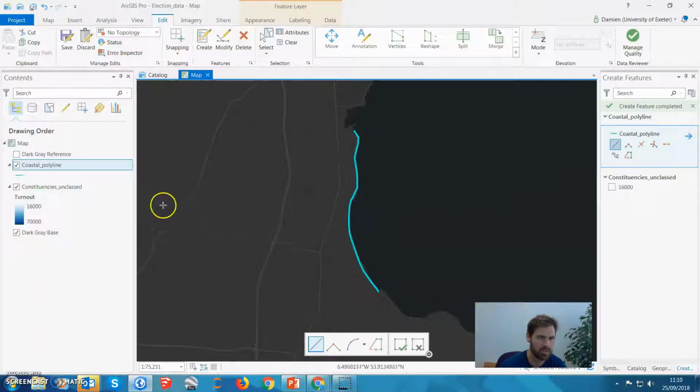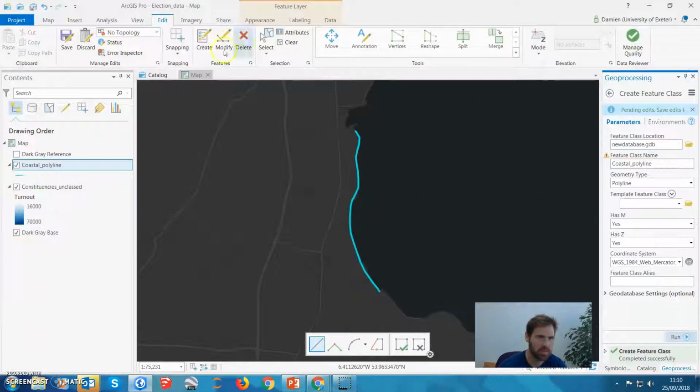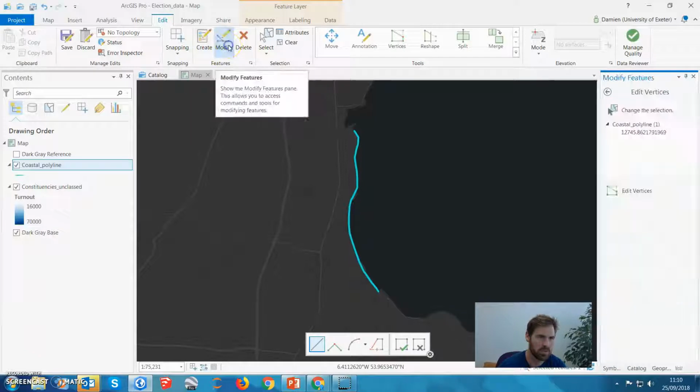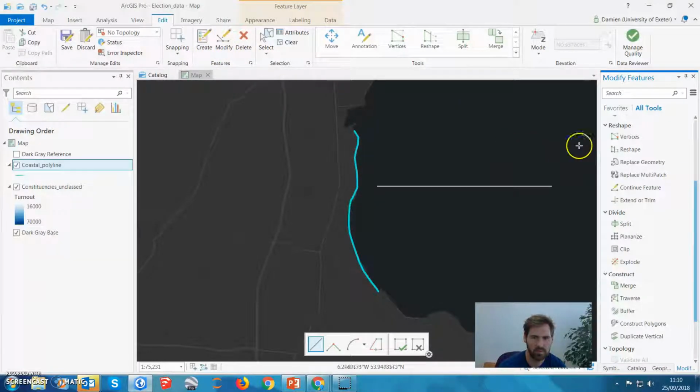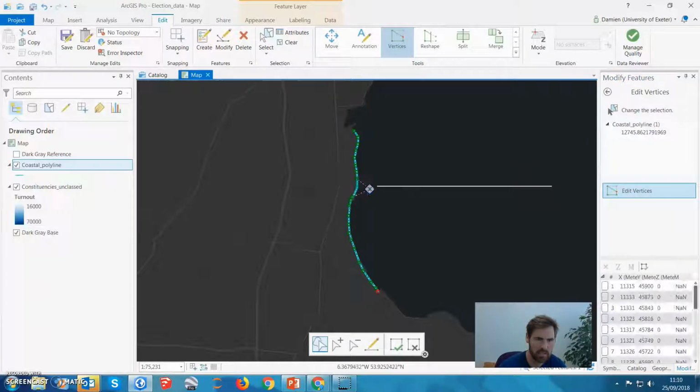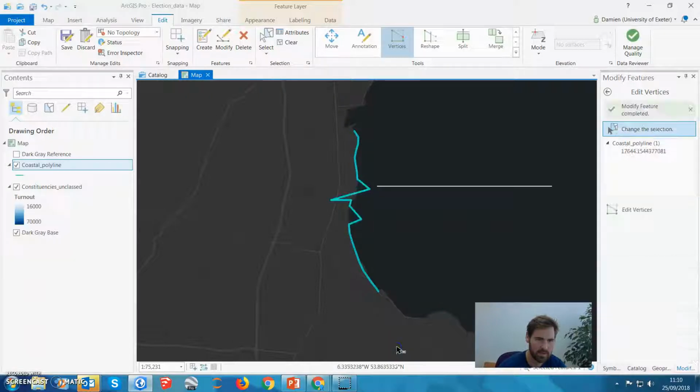Happy days. You don't have to stop editing. You're done. And then you can use the tool to modify if you so wish. So if you wanted to change those vertices, you can do. And if you're happy with it, then you just click the arrow, the tick, and it's made those changes.